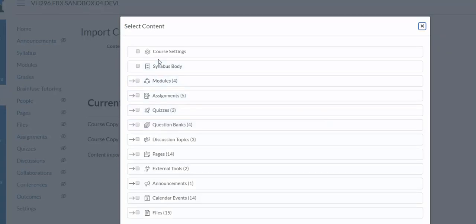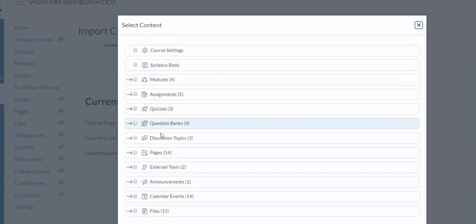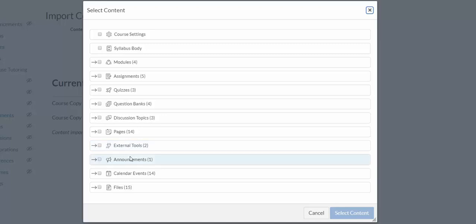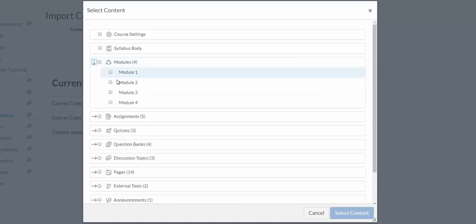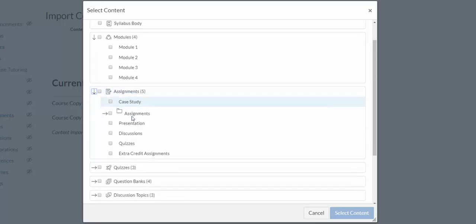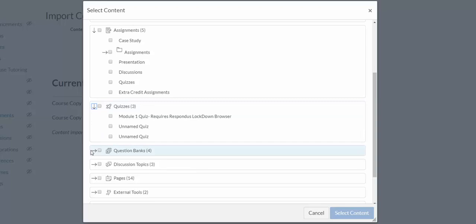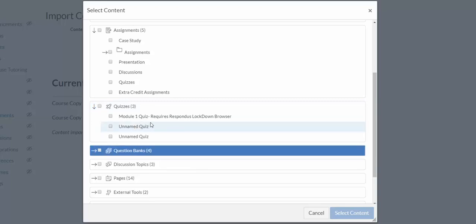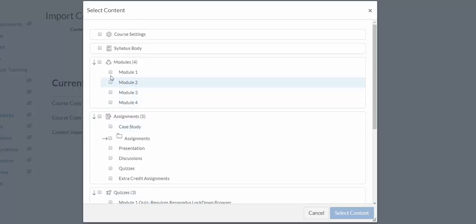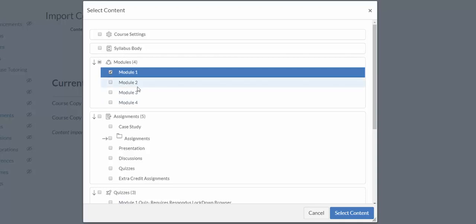Now you'll see a list of all the content that I have in that FBX Sandbox 01 Canvas course site. So you can see if I open this up, I can see all the modules. It shows all the modules that are there. It shows the assignments that are there. And I can select any of this that I want to have imported. So in my particular instance, I want to just bring in Module 1. But I could bring in multiple things.